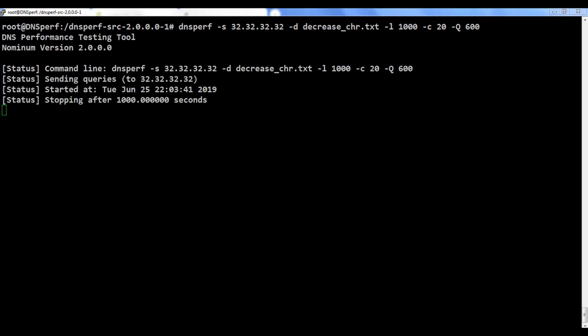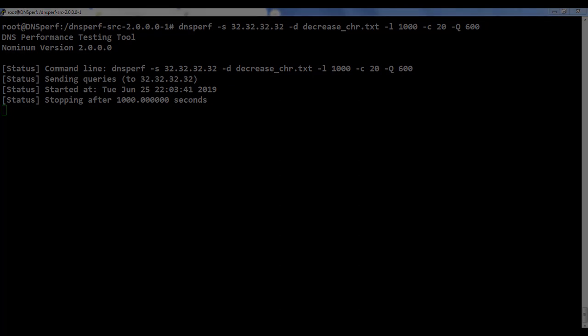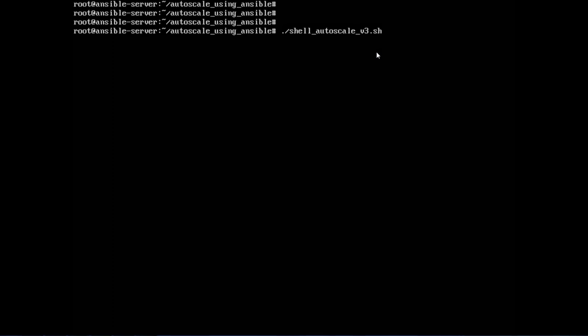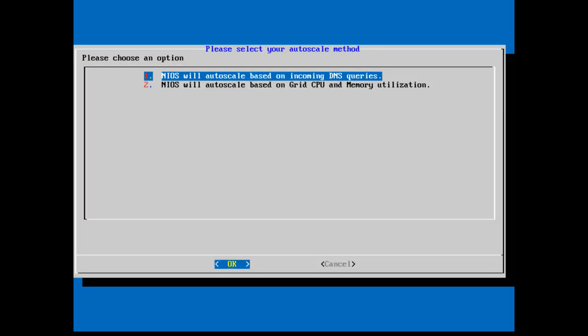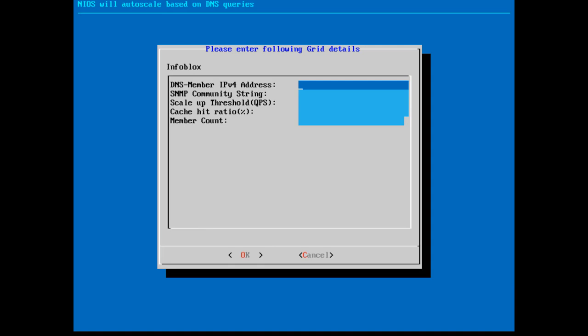Since we have simulated a DNS QPS surge, let's go ahead and log into our Ansible server to invoke the vNIOS autoscaling solution script. We are now logged into our Ansible server and we'll start our autoscaling script. Let's populate details of our DNS server, which we intend to monitor.